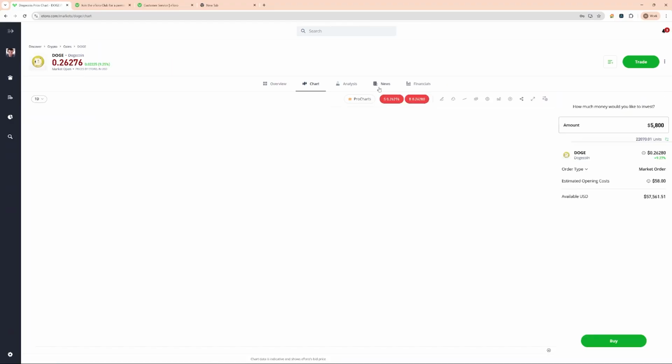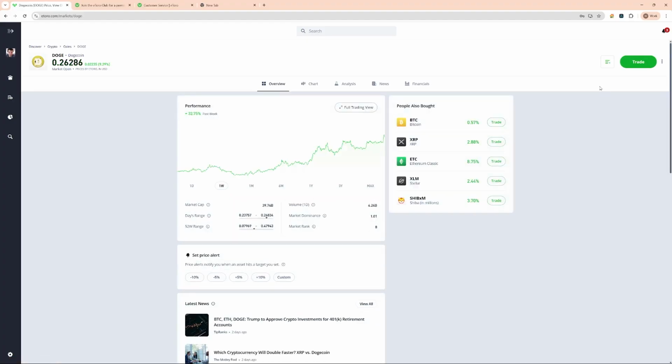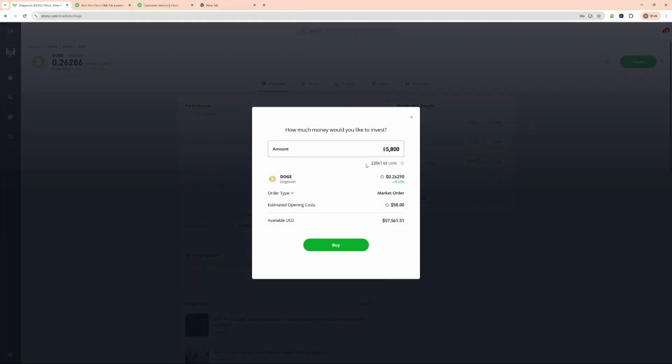You can also see the charts, analysis, etc. And all you need to do in order to buy it is come up here to the top right, press the trade button, and then enter the amount that you would like to invest. So for example, if I do $50 here, that will secure me currently 190 units at the time of recording.